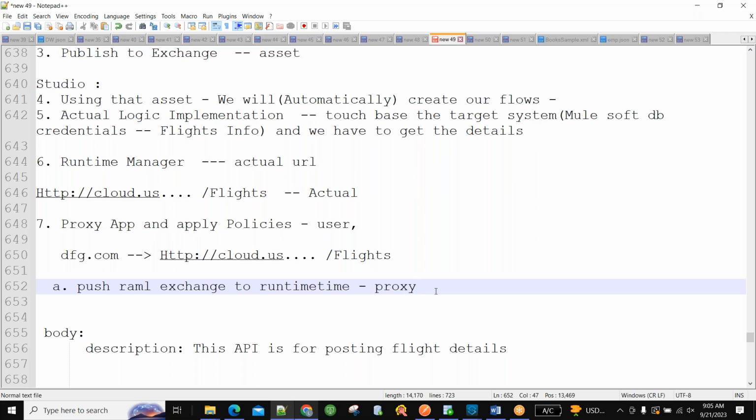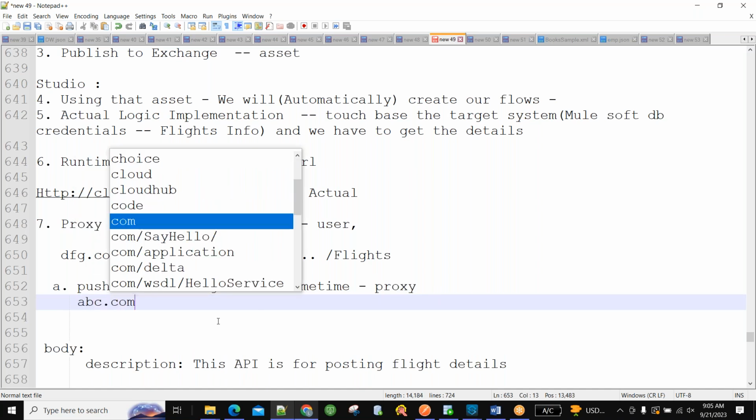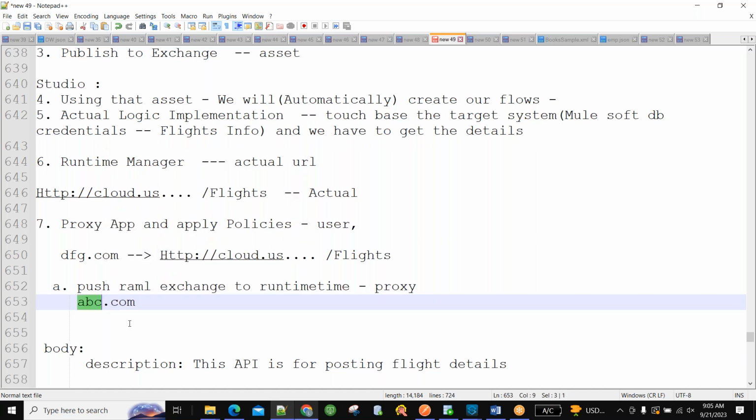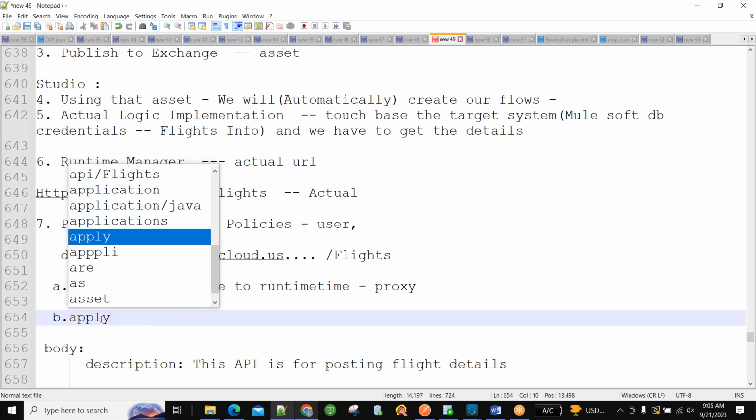Okay, after pushing it, I will get one more dummy URL, which is under my control. Whatever name I give over here, either abc.com or some other proxy application name, anything I can give. This proxy URL, the dummy URL, you can give anything. Inside that, I'll wrap it. After that, in the second step, after getting that dummy URL, I can apply policies.